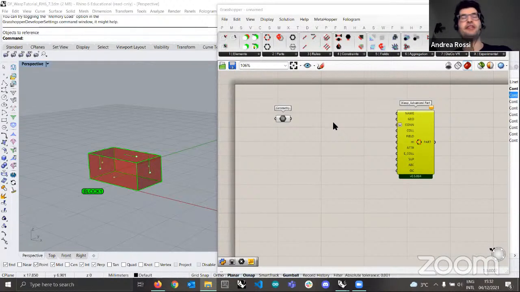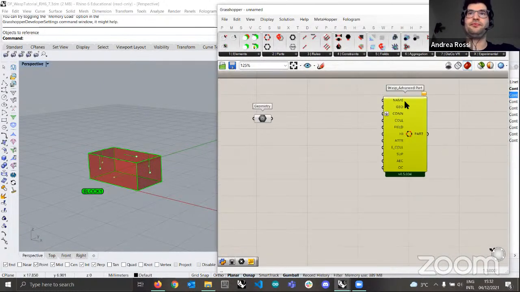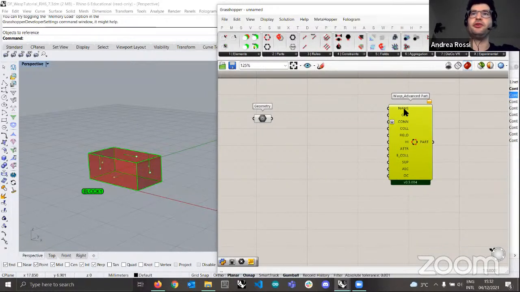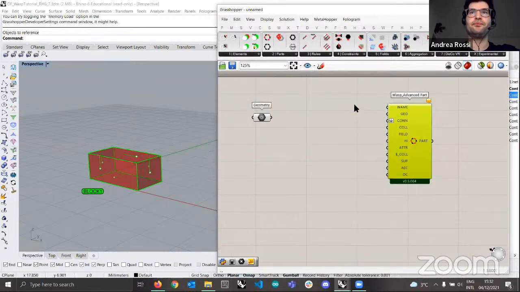As we said, we're going to use the advanced part because we're going to do some extra things later during the tutorial. So if you bring in this, the first 3 inputs that you see on this component are actually the only 3 ones that you really need for this to run. We need to give our part a name, we need to give it a geometry, and we need to give it a series of connections, which is these planes where things can be connected to it. So for the name, we will need to create a panel.